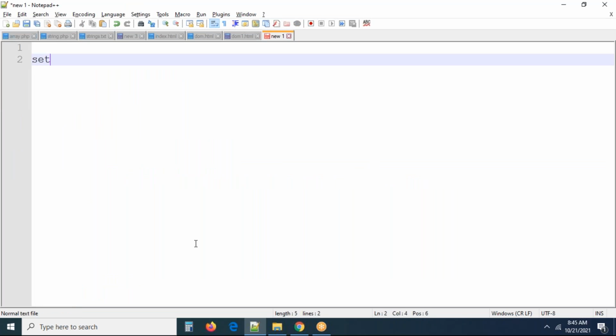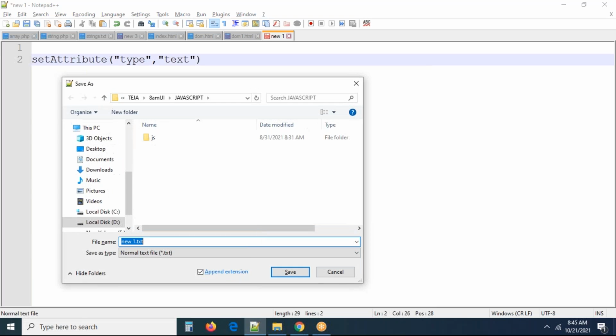The predefined method is setAttribute, the predefined method for every element. What is the attribute you want and what is the value? I want to set the attribute type, and what do you want to set? You want to set it as text.